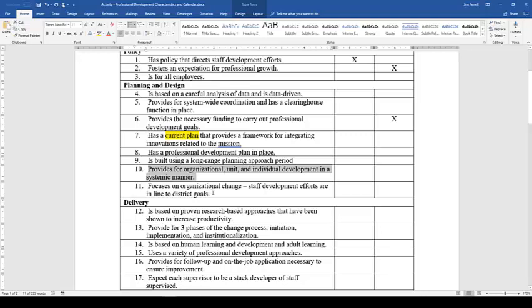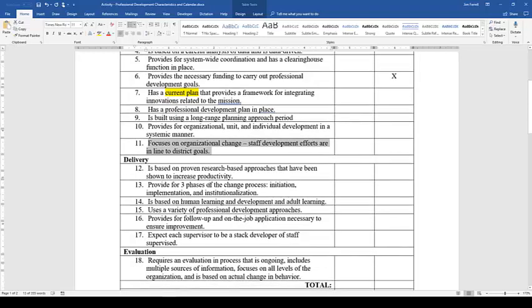And then the last one focuses on organizational change. Staff development efforts are in line with district goals. Is it in policy that when you create staff development, you align it with your district or site goals? Okay, so that we can see that continuation there. So that's all about planning and design.